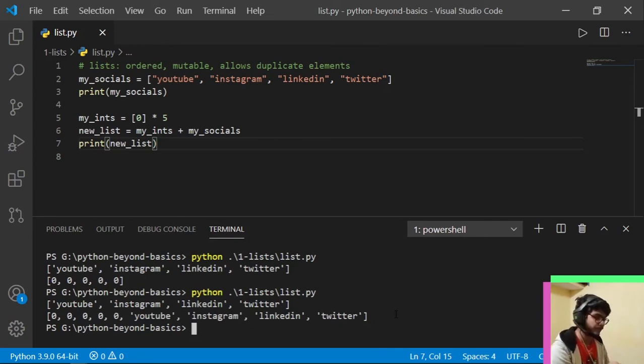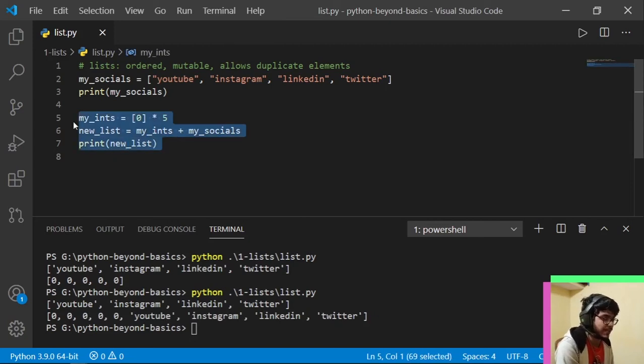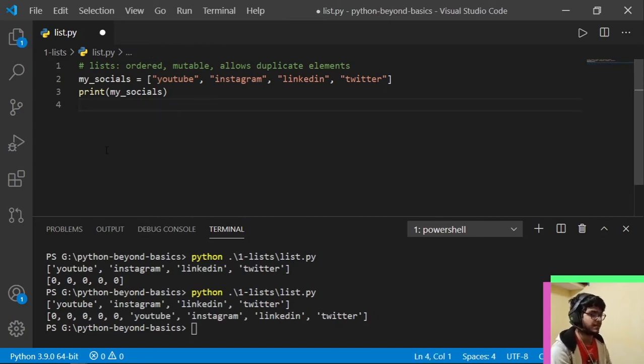Very cool. Now the fun part: you can slice the list. Let's slice and print only part of it. There are three things, like the starting point.